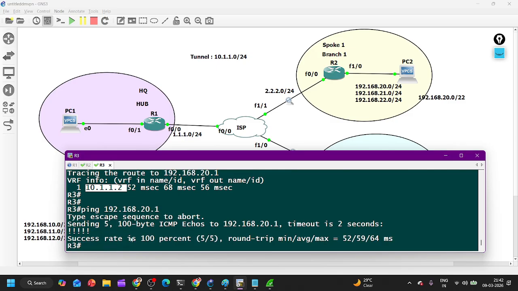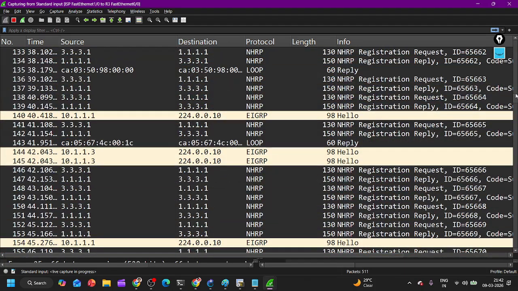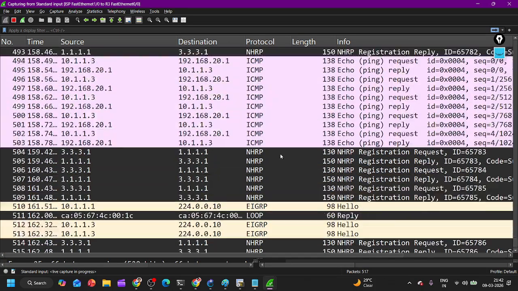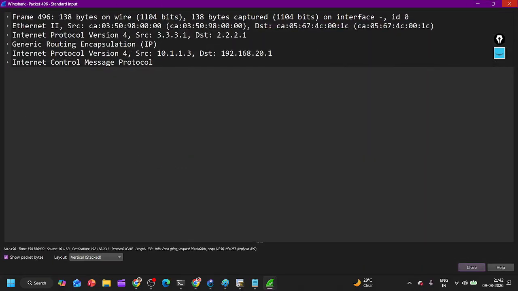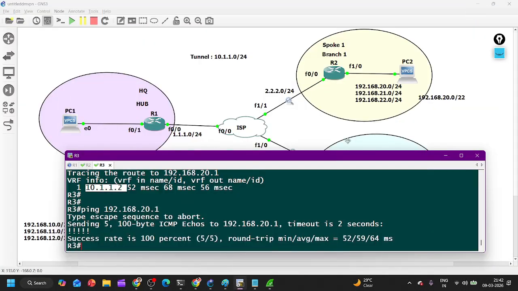But what is happening here, if I am pinging 192.168.20.1, here you can see the capture. Data is going in plain text, right? Everything is visible. Anyone can read it. What next?